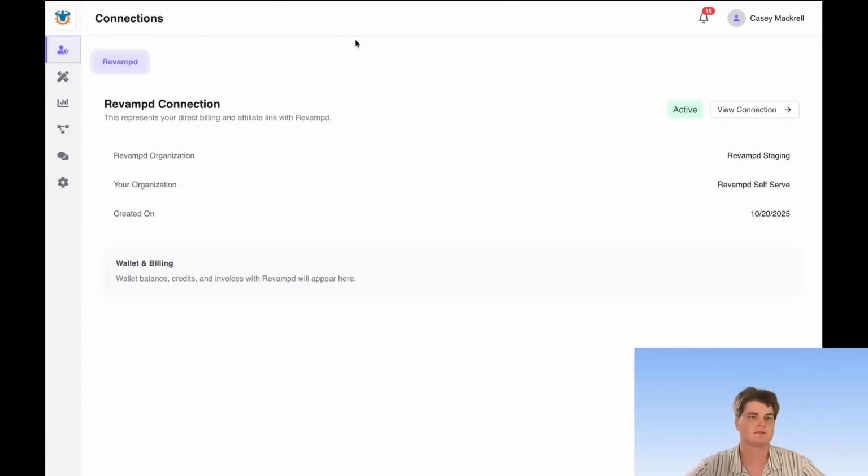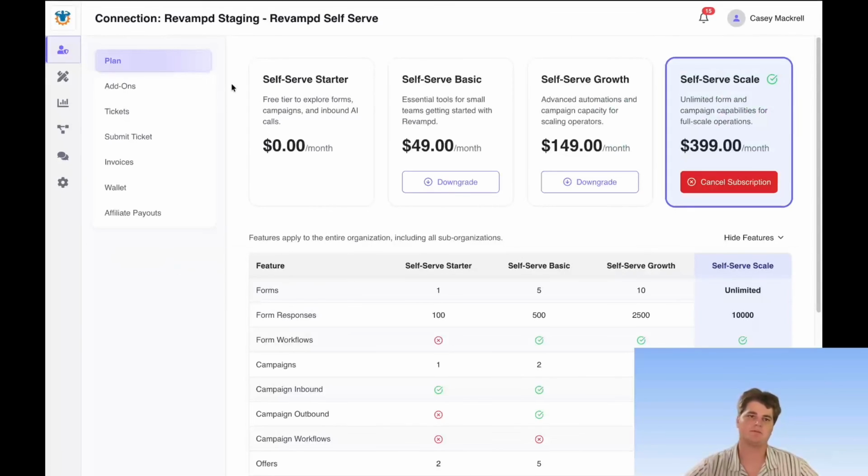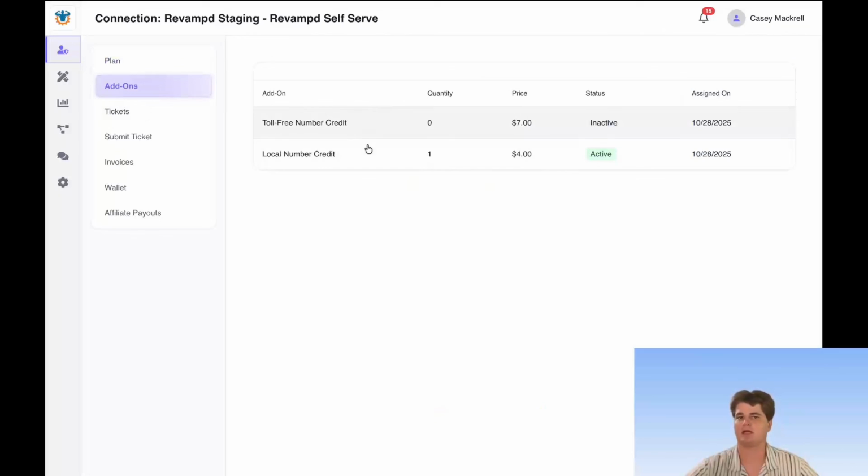Okay, so the last thing to show you guys is connections. Connections are how you're linked to other organizations. So everyone has a connection to Revampd, obviously, because you're all using the platform. Suborgs will also have a connection to their partner, so the person that gave them access to the platform. When you go into view a connection, this is where you can see your plan. Now, suborgs, you'll have a little different view, which I'll show in the partner video that I'm going to do in a little bit. You'll be able to see your platform add-ons, though.